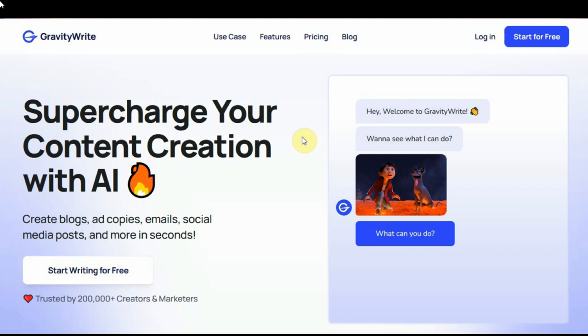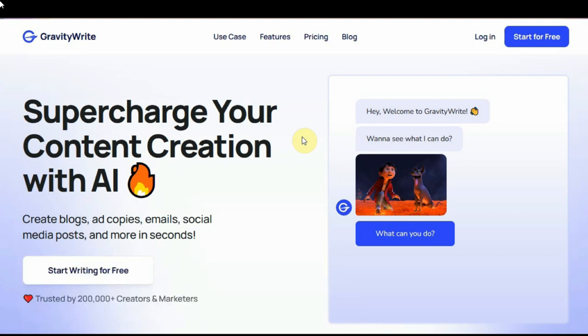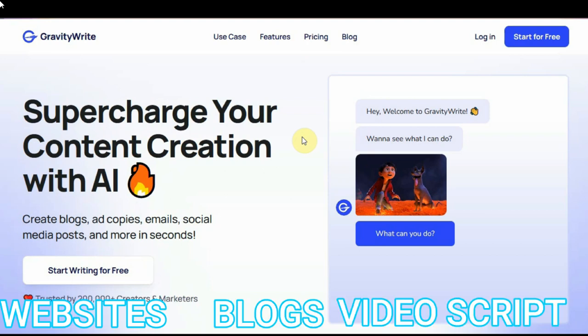So let's get started. To make an animation video, we are going to do 2 steps. First step is to generate the script. I know a fantastic tool called Gravity Write, which will help us do just that. Gravity Write lets you create high quality, unique websites, blogs, video scripts, and more.